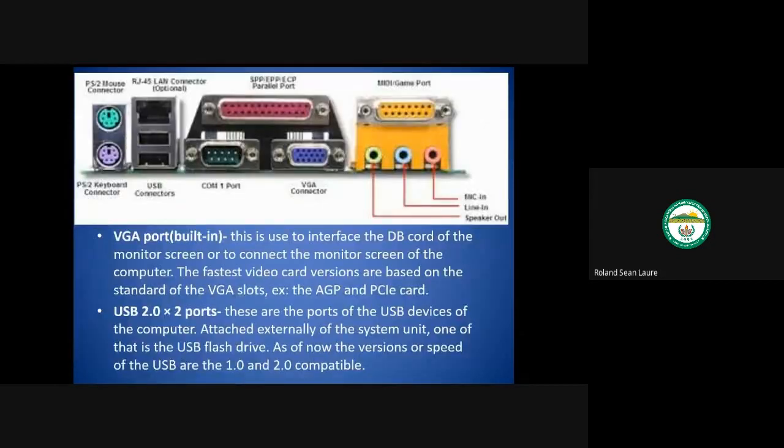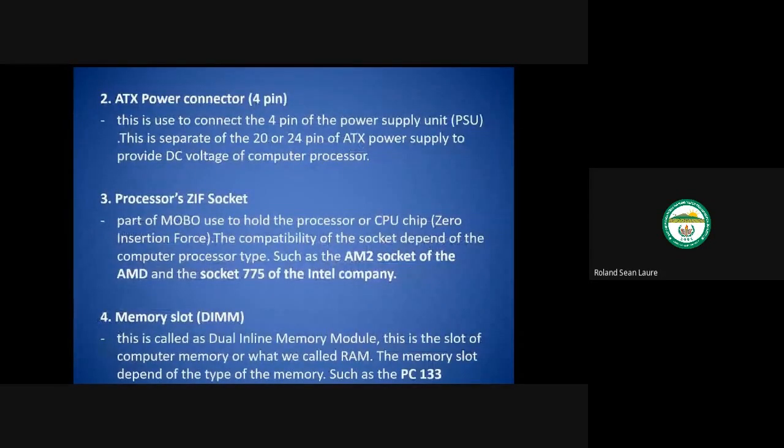Okay. So ATX is used to connect the 4 pins of the power supply unit. This is separate from the 20 pins or 24 pins of the ATX power supply, to provide the DC voltage of the computer processor. So the ATX 4 pin powers the processor. Okay, next, processor ZIF socket.